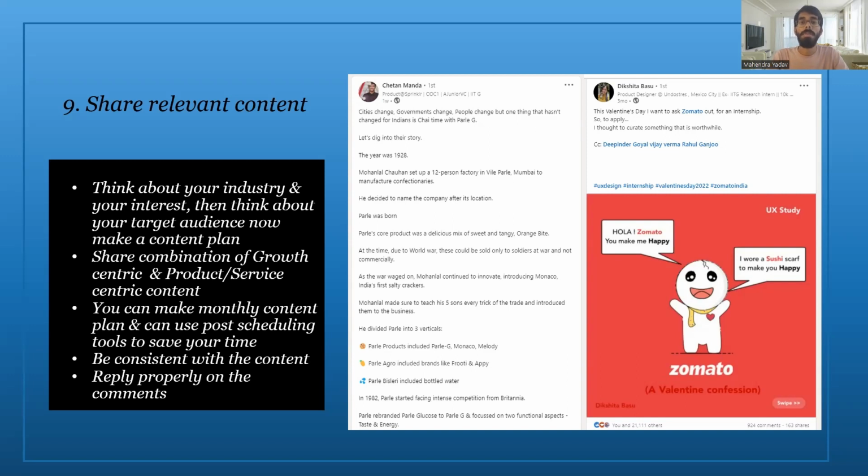What you can do is make a monthly plan, a monthly calendar, and figure out 6 to 7 types of content, and you can start sharing. Or you can use tools like Buffer or Hootsuite or Canva for scheduling.